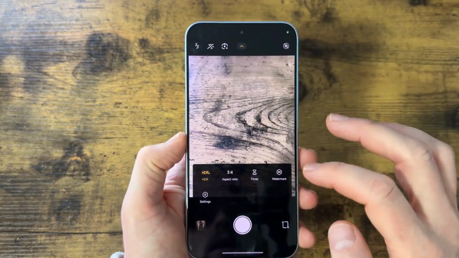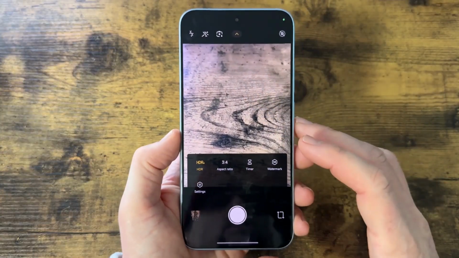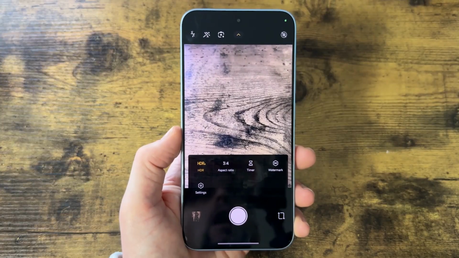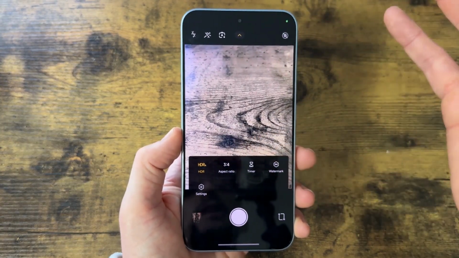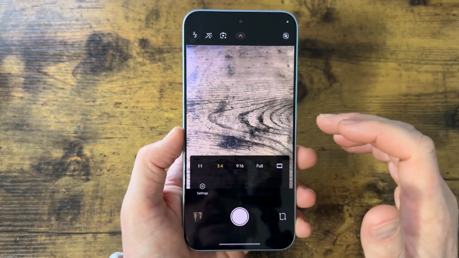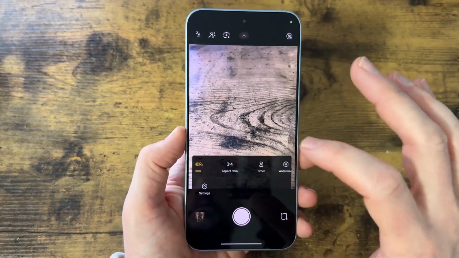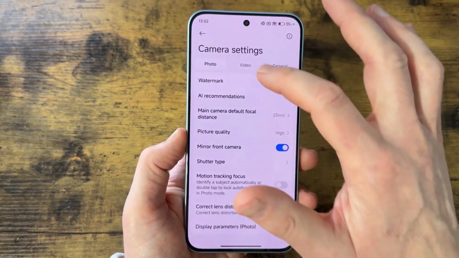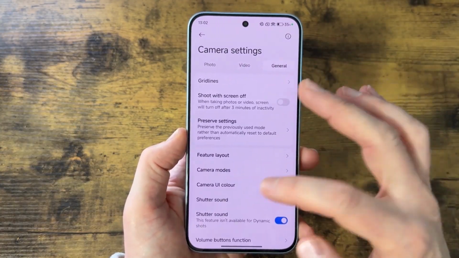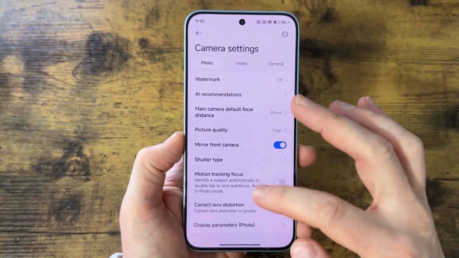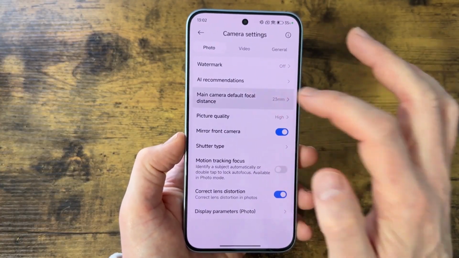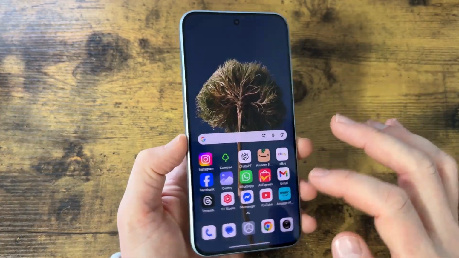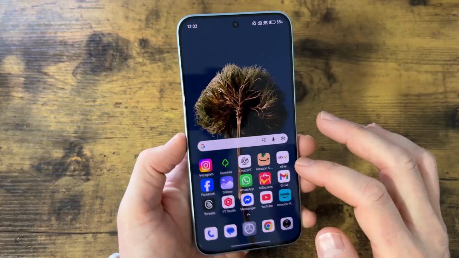And then you've got an arrow here to change a few other bits. So HDR is set to auto. That will just give you the best results when it comes to sort of lower light areas and brighter areas in one photo. It will better control those. The aspect ratio, you can change it. And then you've got a timer, watermark, and then jump into more settings here. So photo settings, video settings, and general. So if you go into photo, you can add your watermark, picture quality, main camera focal distance, a few options there. So that's just a quick look at HyperOS.